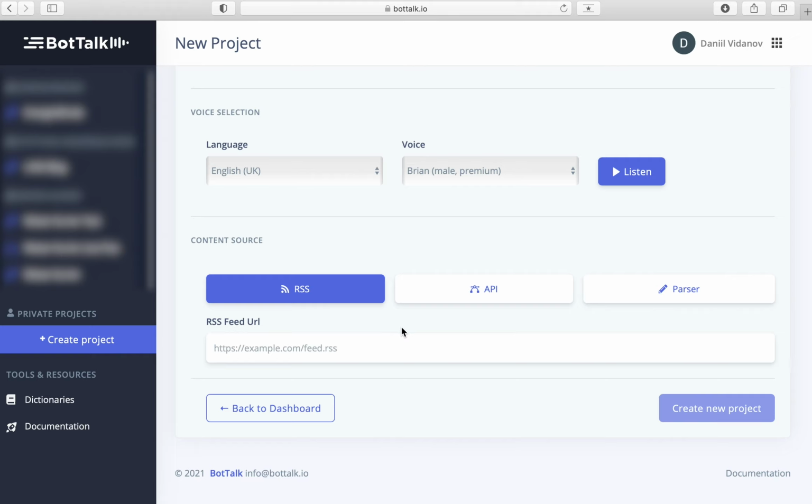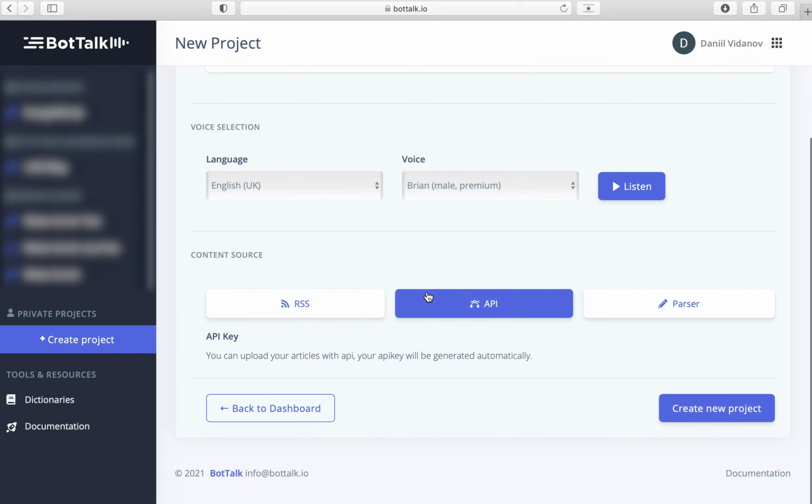You can push your text content into BotTalk Audio CMS programmatically via our API. Once you create your text-to-speech project with API as a content source, your project receives a unique API key. With that key, you have complete control over your articles in BotTalk Audio CMS. You can create, retrieve, update and delete articles to or from BotTalk, following our technical API documentation.